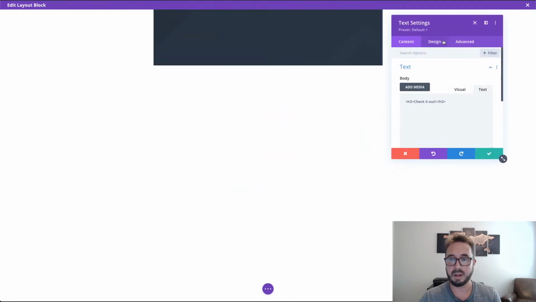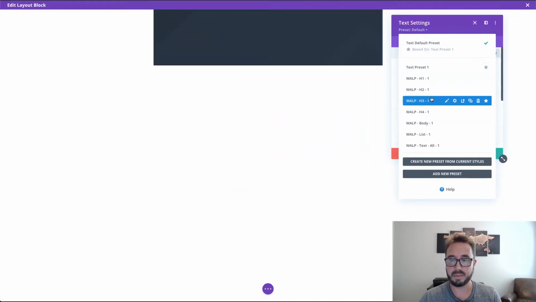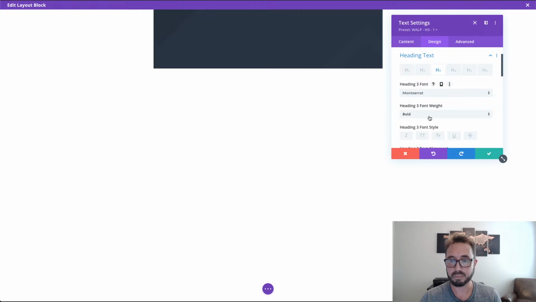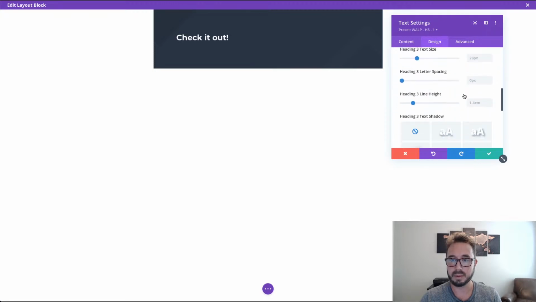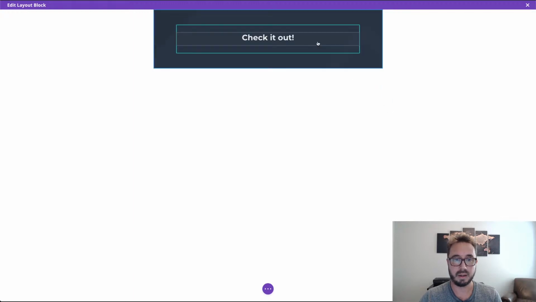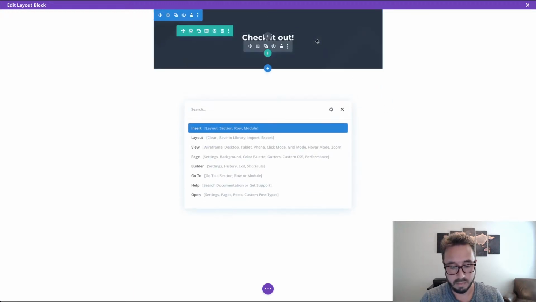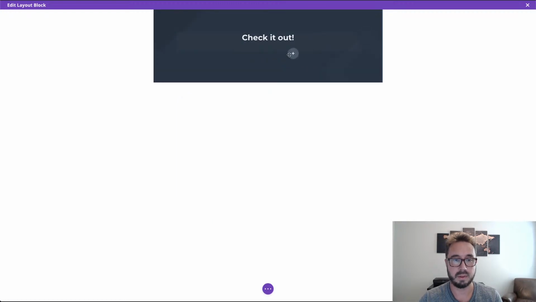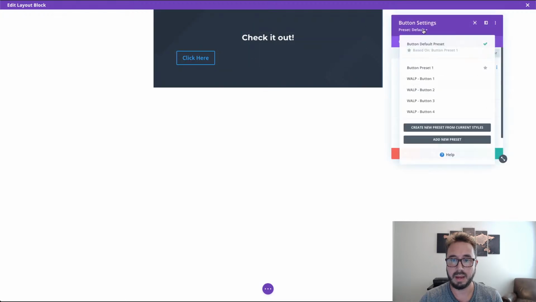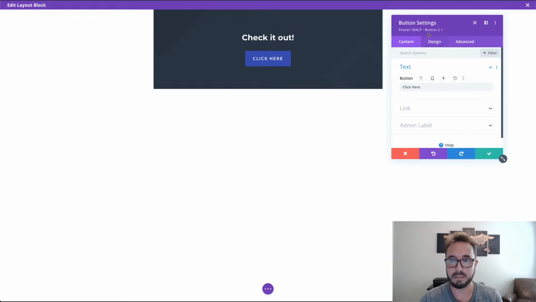And then use my preset H3 there. Can't see it yet. Got to adjust the color of my heading H3. There you go. Centered. Add my button module right in there. And add my preset. Let's do that one. Okay.